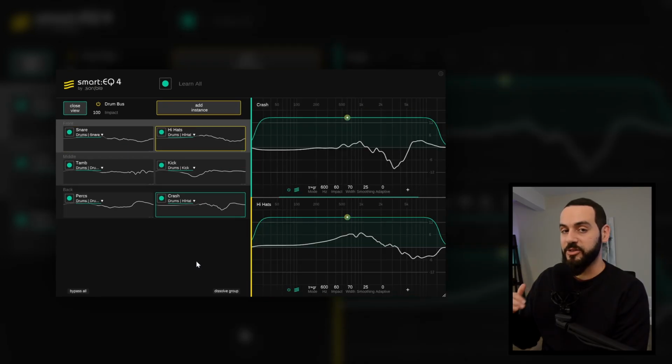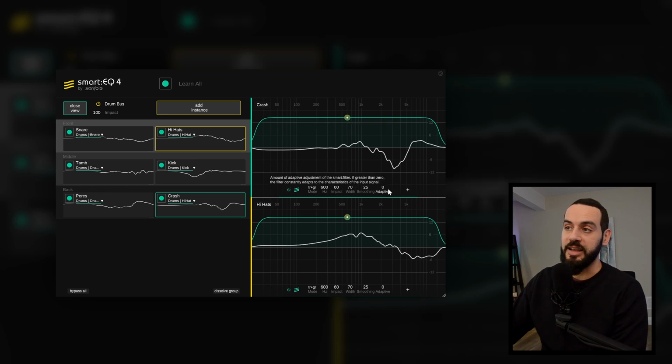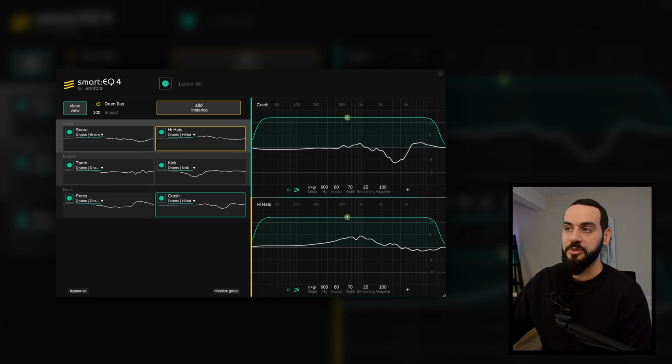The last option I want us to look at when we're running in group mode or tracking group mode is this adaptive feature over here. If I increase that to 100, you'll see what happens as I play the music.